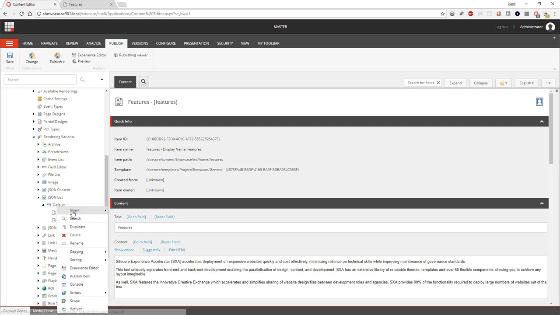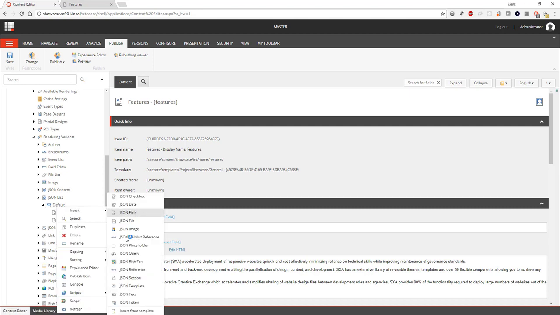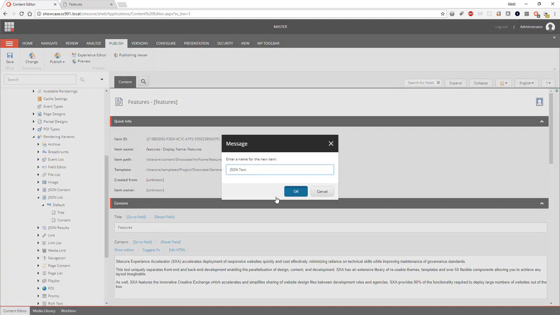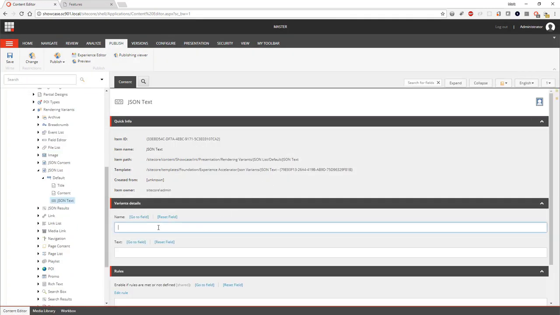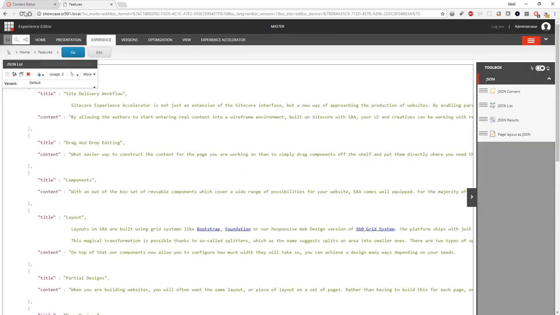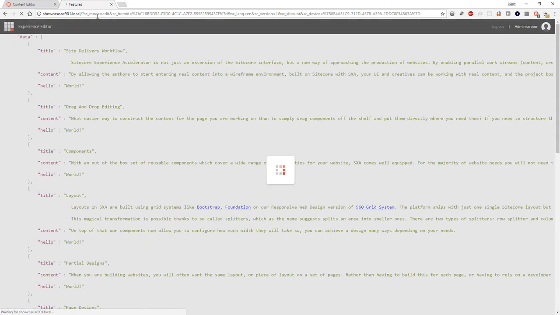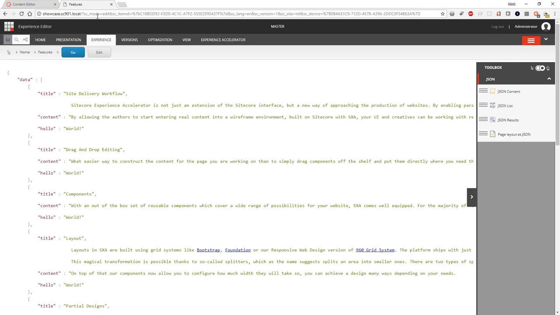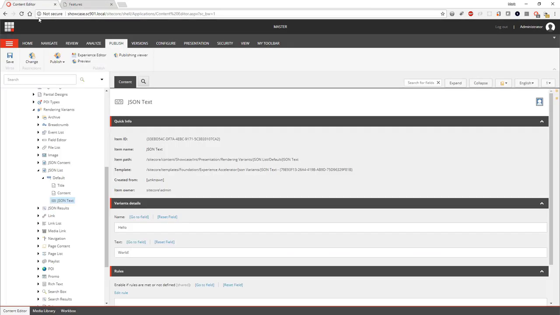What we could do, we could add an extra field to it. So let's just use a JSON text field. We'll leave the name as it is right now and just say hello and world. We'll save it. And if we reload the features page, you'll see that we have an extra field. It says hello world, just as we put down there.